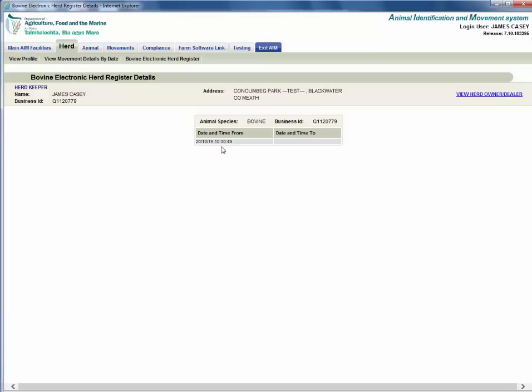If you have any questions on availing of the Bovine Electronic Herd Register, or if you wish to stop using the Bovine Electronic Herd Register, you should contact AIM Division on 01 505 8880 or email at aim@agriculture.gov.ie.